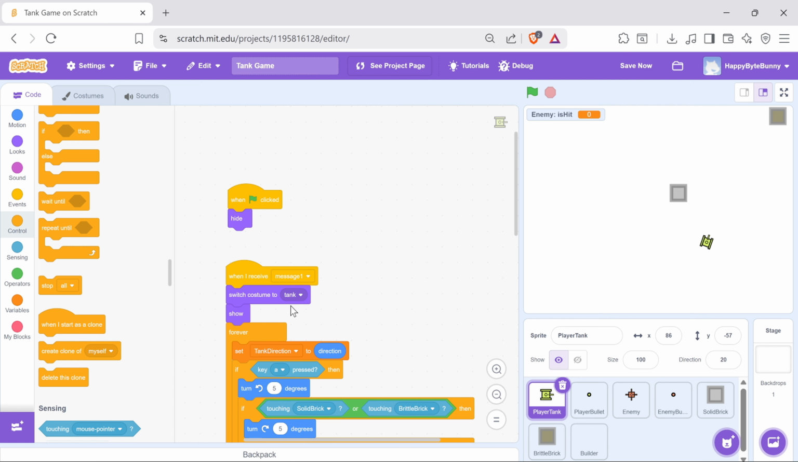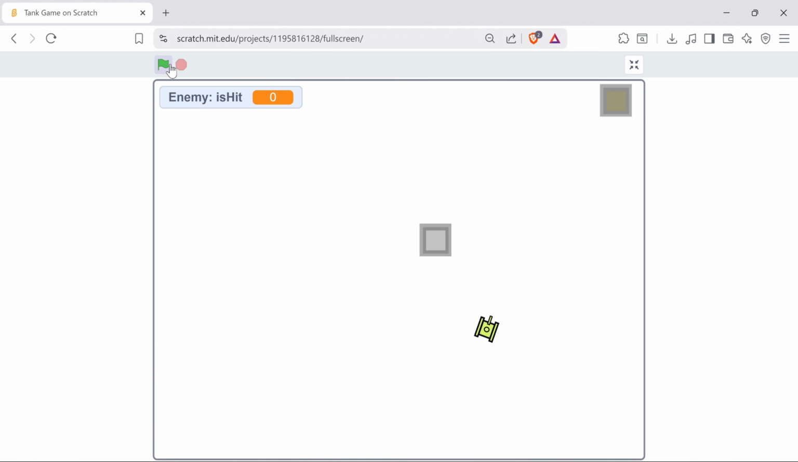Now let's go to the top of the player's script, where the player receives the message that the level is ready. Switch costume to tank. This resets the player's appearance before the game begins.